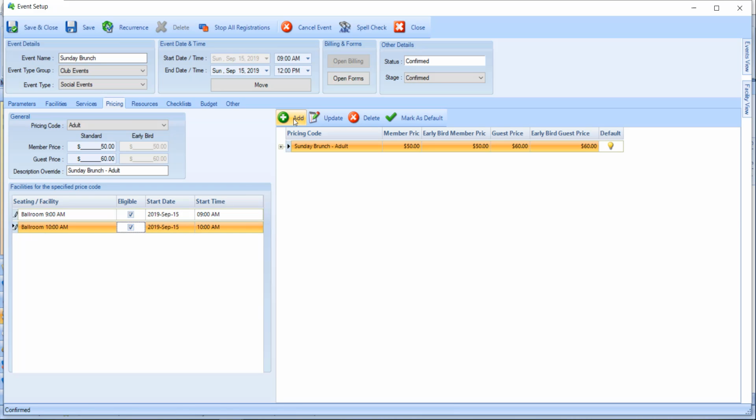If you need to make an adjustment to a pricing code, select that pricing code, make the changes on the left, then click the Update button. Multiple pricing codes can be added. If there are multiple pricing codes, you can specify a default on the right-hand side of the screen.